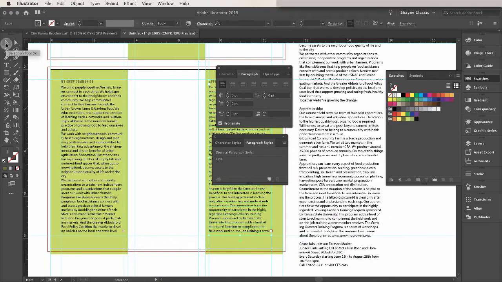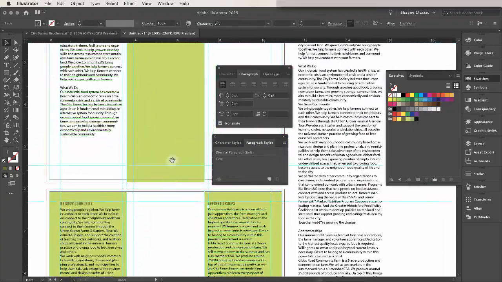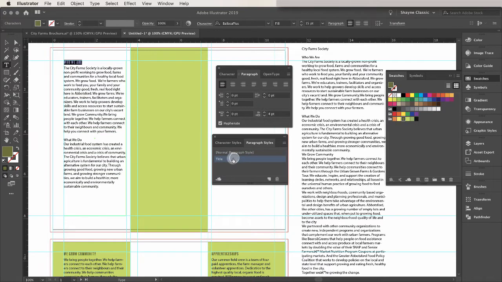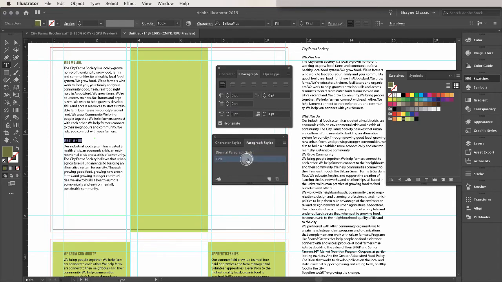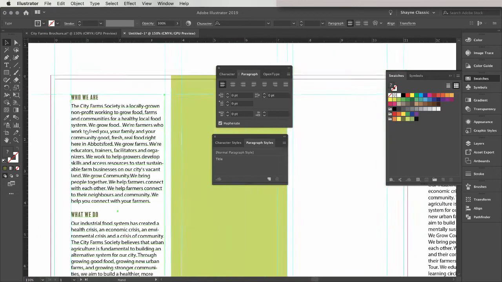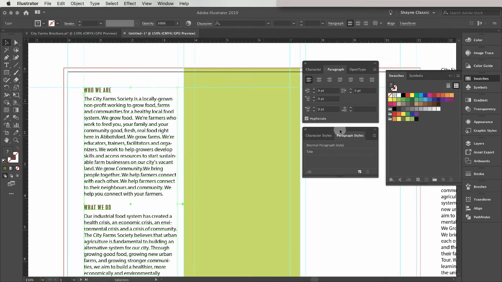If I hit Command-minus to zoom out a little bit, I can apply those titles to the other parts of our text area. Let's do that with our body copy. I'm going to work with this type area here, but you can work with any text area that you have on your brochure. I'm going to hit Command-plus so I can see this a little bit better. Position that, reposition some of this over here like so.